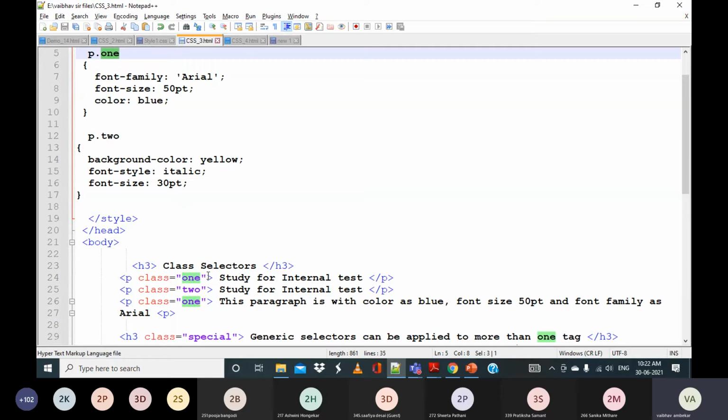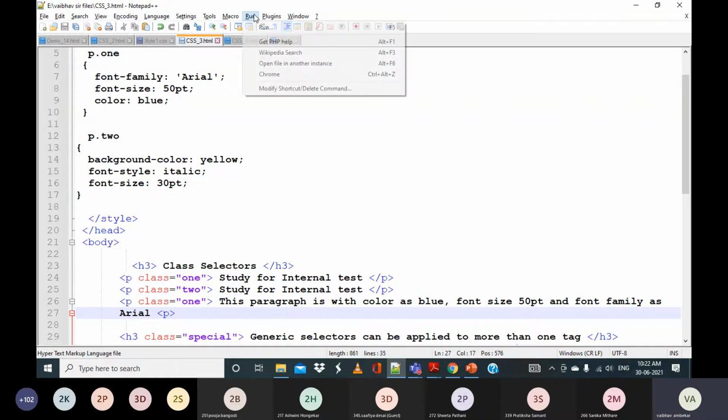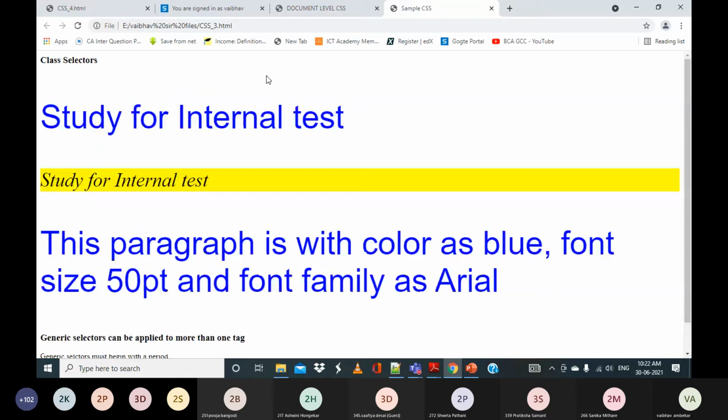Whenever you want to use the class selectors, you use the P paragraph tag with an attribute called class equal to the class name, and then any information that you want to put inside the paragraph. If I run this now, see what we have done. This paragraph is with color blue, font size 50, and font family Arial. Are you getting it, everyone?